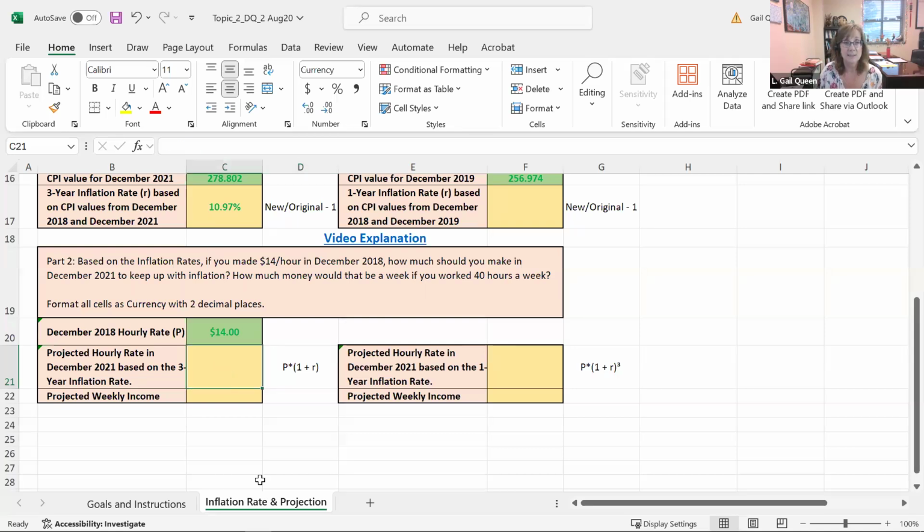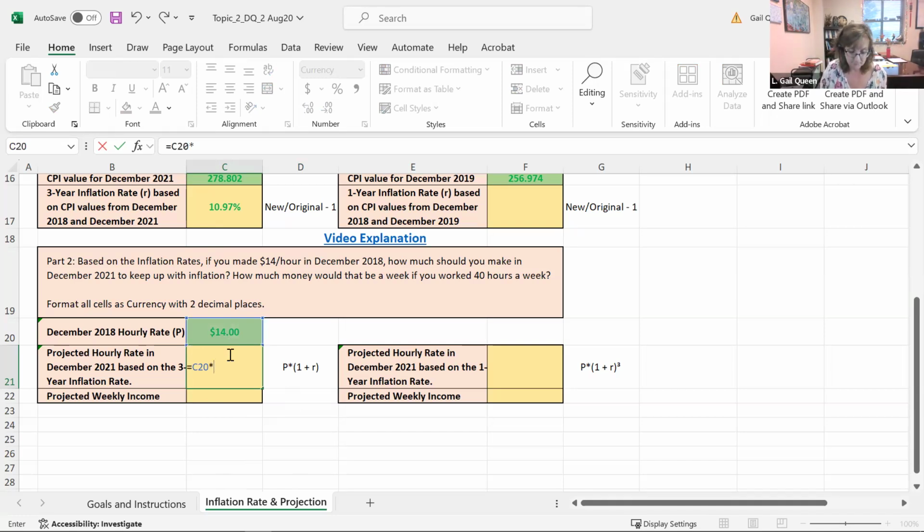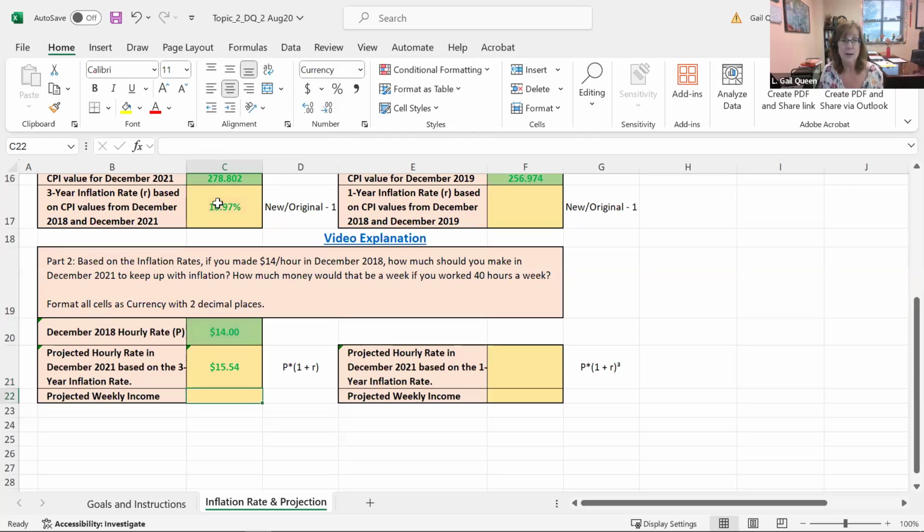When we type this into Excel, click on the yellow box, hit the equal sign. They want me to do P. So click on the green cell with 14, times, hit your times button on your computer there. Type the opening parenthesis, 1 plus, and now I need to put in R. So go up here to the box where the interest rate is and click your mouse, close the parentheses and hit enter. There's your new hourly wage, what it would need to be adjusted for inflation.